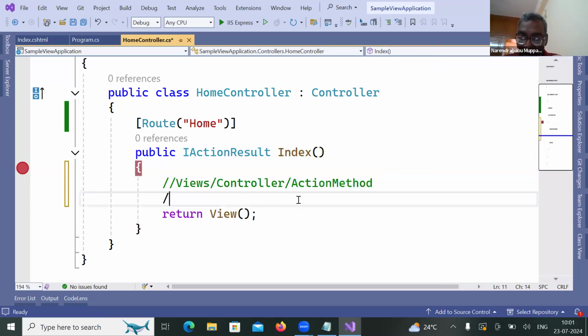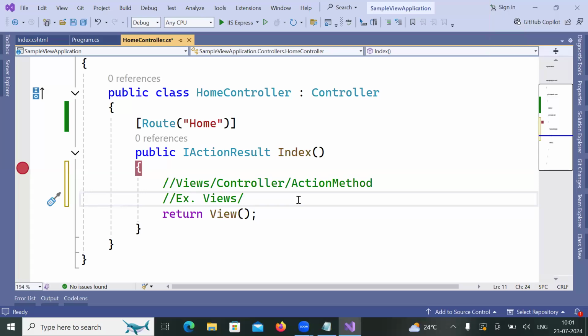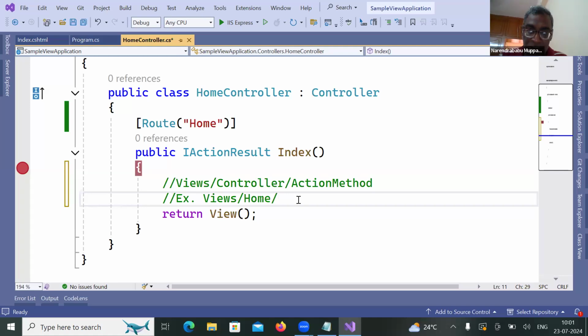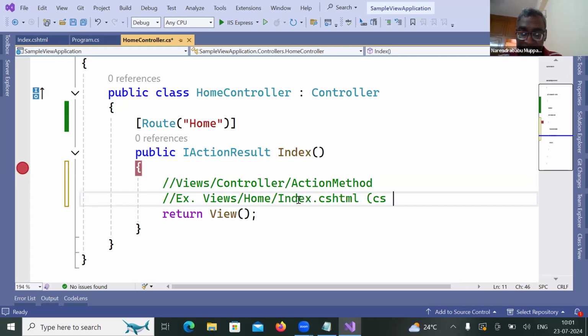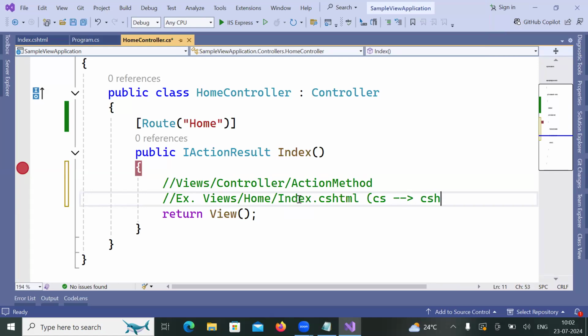So what is your example? Views. What is your controller name? Home. What is your action method? Index. Index.cshtml. CS stands for C sharp, C# HTML.